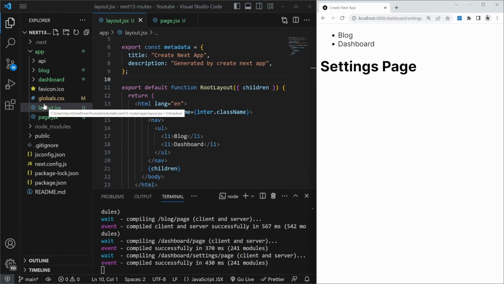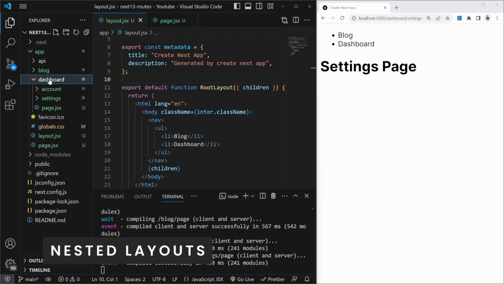It is important to note that we can have more than one layout file in our project. Because this layout file is sitting in the root of our project, this layout is applied to all files within the project itself. If we wanted a specific layout for the dashboard, we can do that as well.